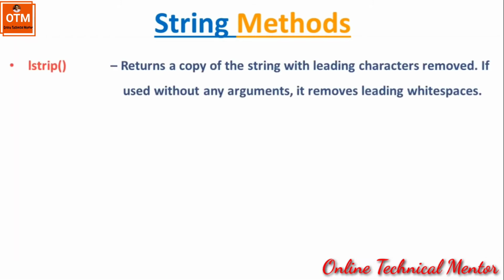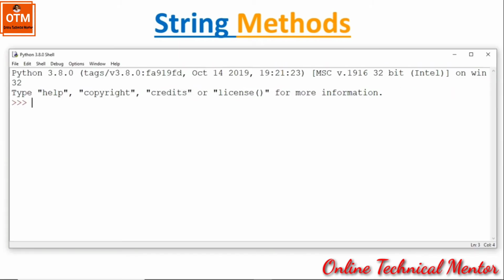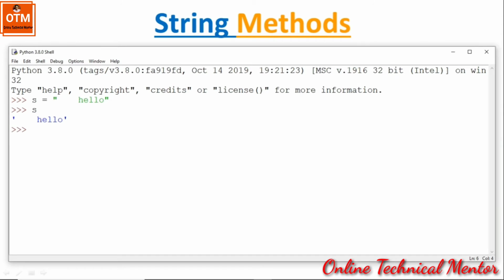Now the next method is lstrip. It returns a copy of the string with leading characters removed. If used without any argument, it removes leading whitespaces. First of all, let me initialize a string with, say, some spaces, then hello. So there are some leading spaces within the given string s. Now if I print s, every time it will show the space in front of the word hello. Now to remove all these leading spaces, let me use the lstrip function. So it would look like this, s.lstrip, with no argument, then press enter. Look, it returns the word without any leading spaces.